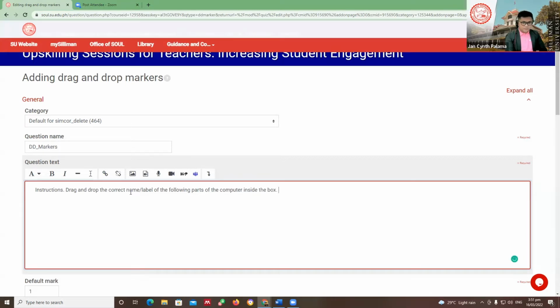inside the box. Before I set an instruction, I already prepared a picture where students will just drag and drop their answers to any of the sections. So let's have the instruction first. This is my instruction: drag and drop the correct name or label of the following parts of the computer inside the box. Why did I put inside the box? Because in my picture, there is a box right there.